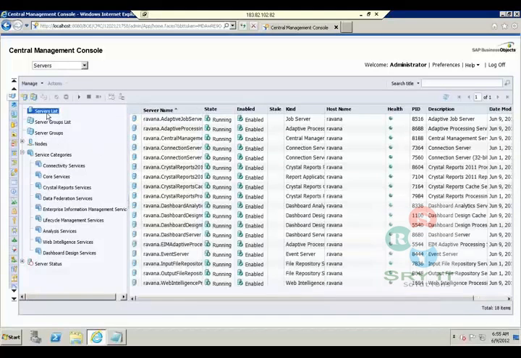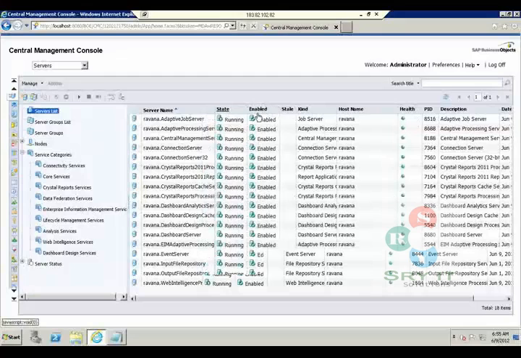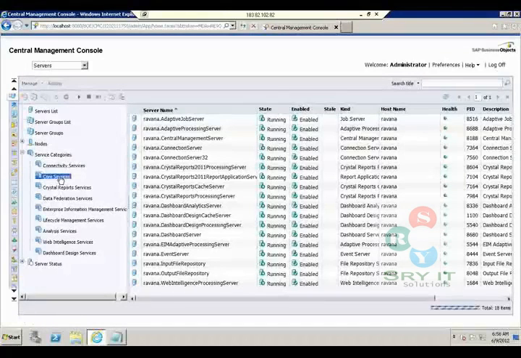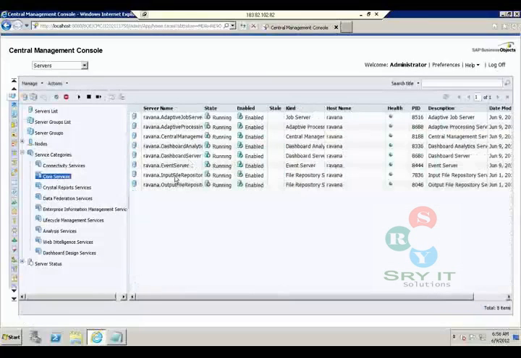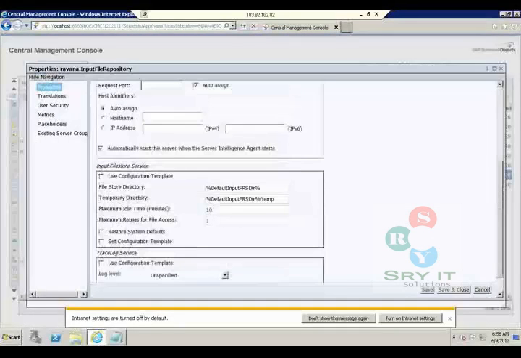Assuming this is your server list, and you have a lot of these servers. You have some adaptive job servers. All these are first of all categorized in terms of connectivity, which is responsible for connectivity purposes. Some are the core services, some related to Crystal, some related to federation, analysis, lifecycle, and dashboarding, Webi, and analysis perspective. If you go to core services, here you can find your input FRS. If you check this IFRS, you can know where exactly it's going. It's going to some default folders.